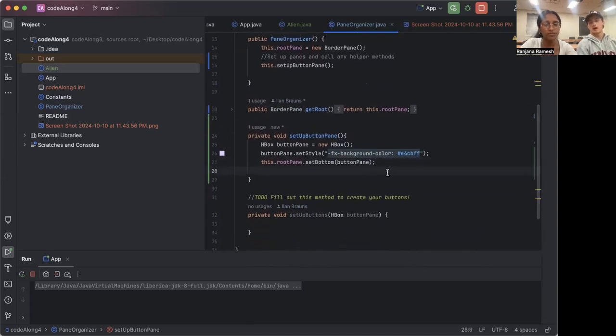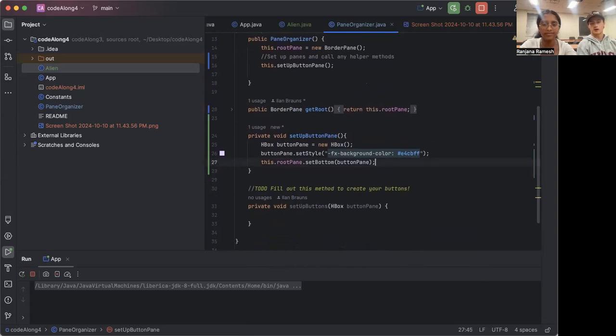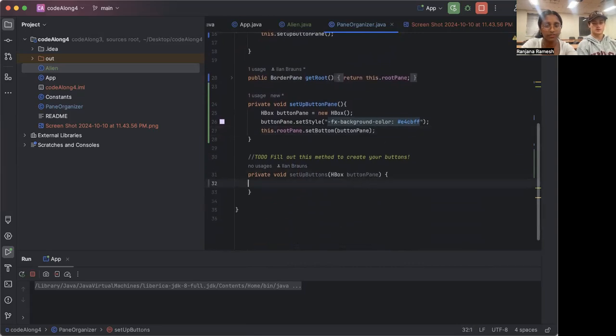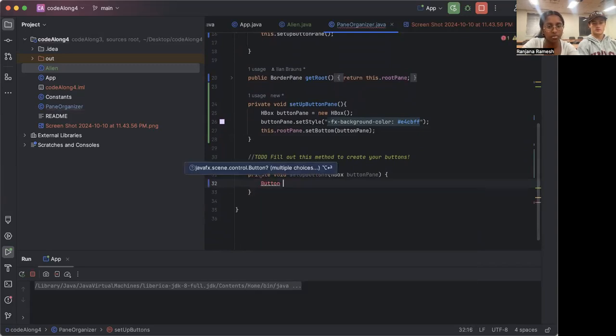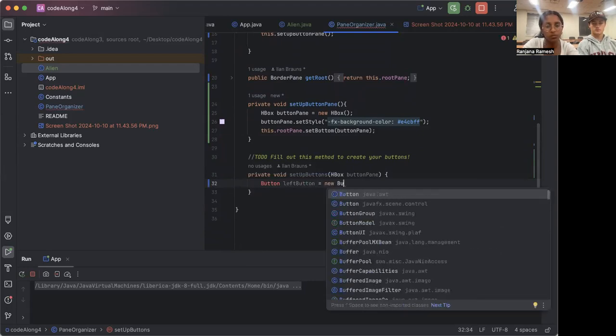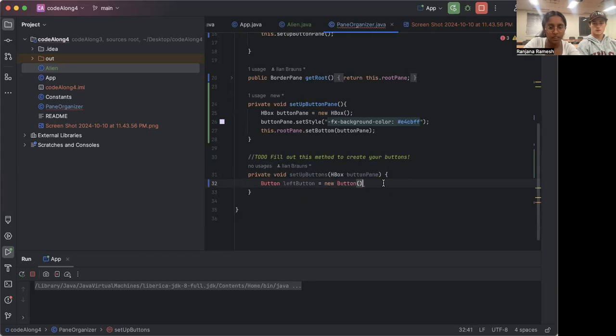Yeah, so now that we have set up the pane itself, we can actually go to create the buttons in the setup button method, right? So buttons are a JavaFX element, so we can just create them by calling Button, maybe leftButton equals new Button. And Button can take into its constructor a string, which would label the button. So given this is our left button, maybe we'll label it left. And then we'll create another button called rightButton, which we'll label right.